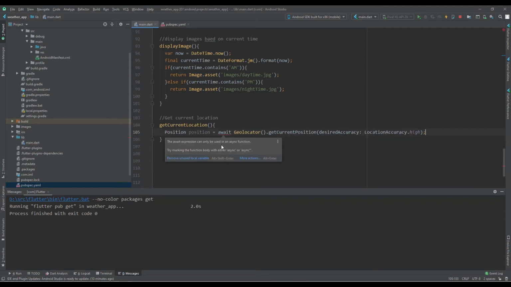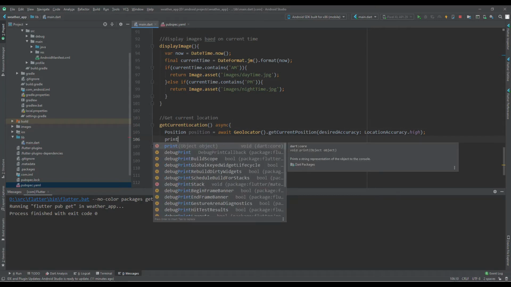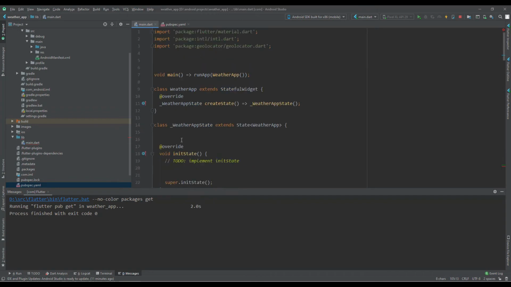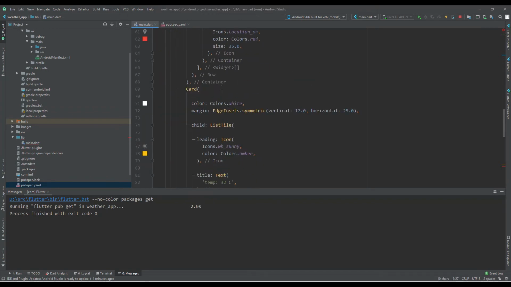Here we have an error. These squiggly red lines, it's complaining about something. It says the await expression can only be used in an async function. So that means we have to add this modifier, async. Then here we can print this position. It has a data type of Position. So this is a class imported from this package.